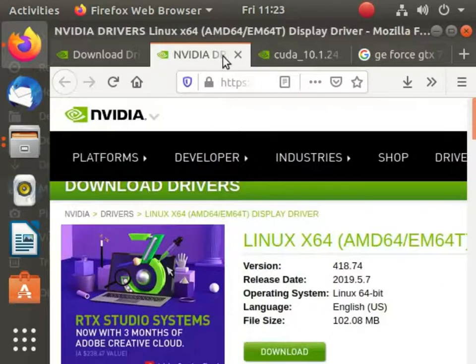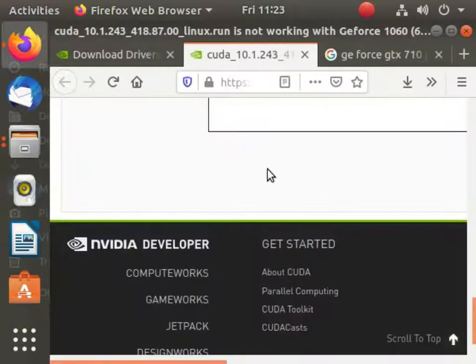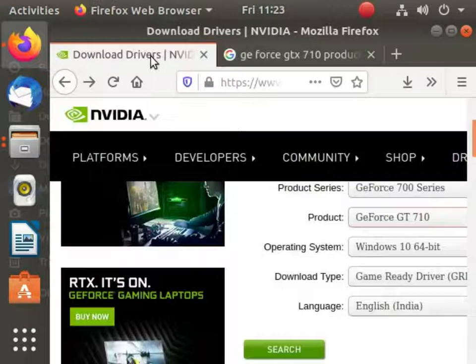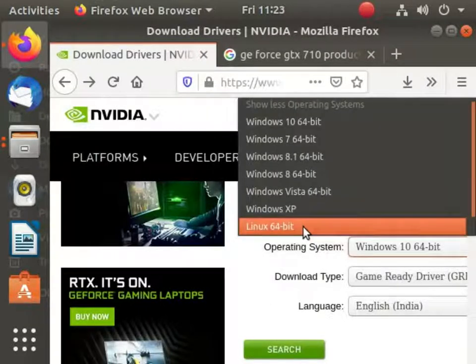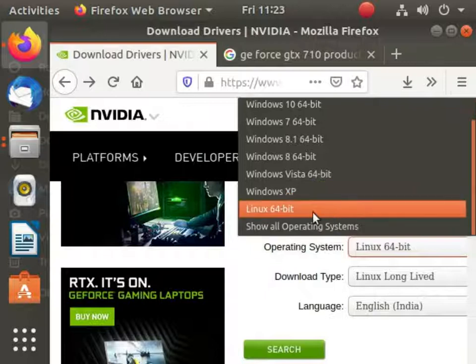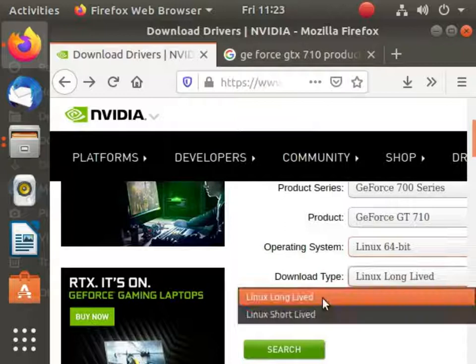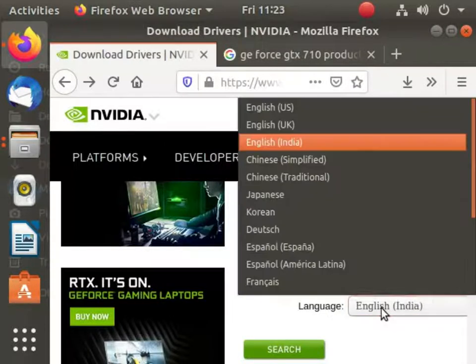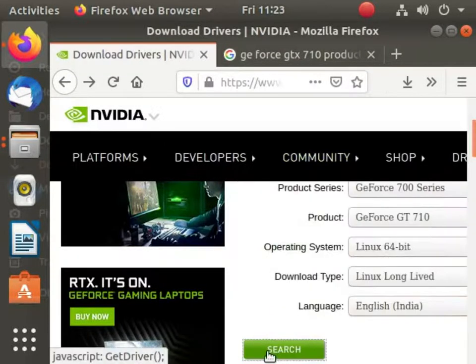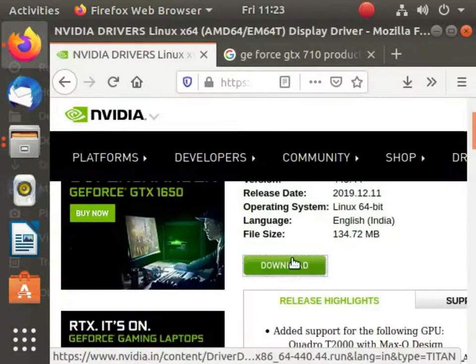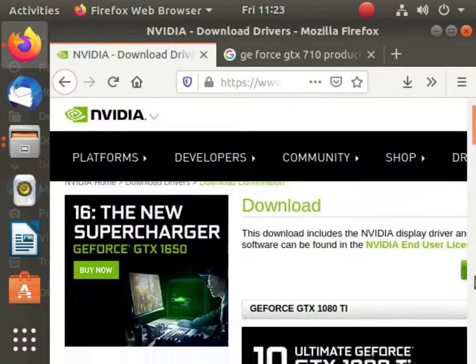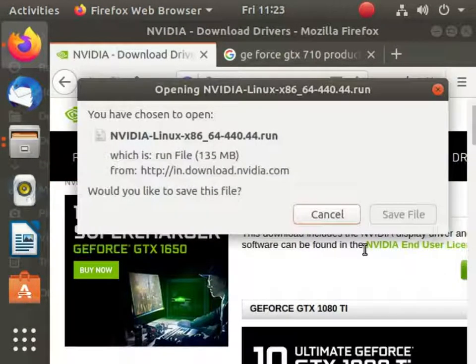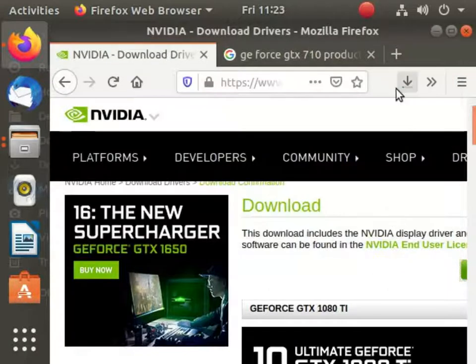So these are all not working. Okay, so you just go to the drivers and GeForce 700 series and Linux 64-bit. Okay, Linux 64-bit and long lived, and it is in English. So let's search it. More than this I can't do anything, because I don't know which to install, because you should use this for CUDA 10.1.